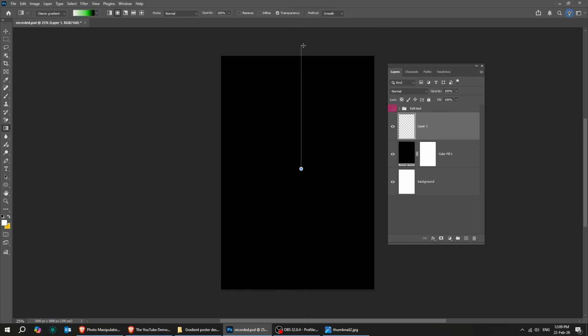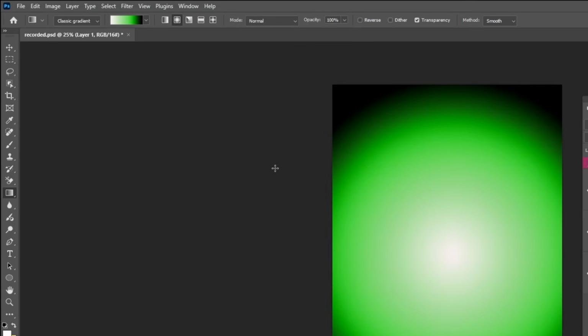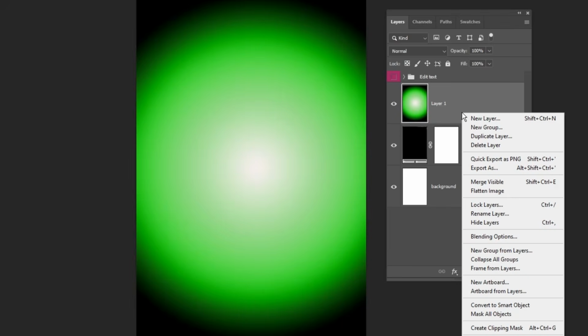Click in the center and drag upward to create the gradient. If your colors are reversed, make sure this icon is turned off. Right-click here and choose Convert to Smart Object.